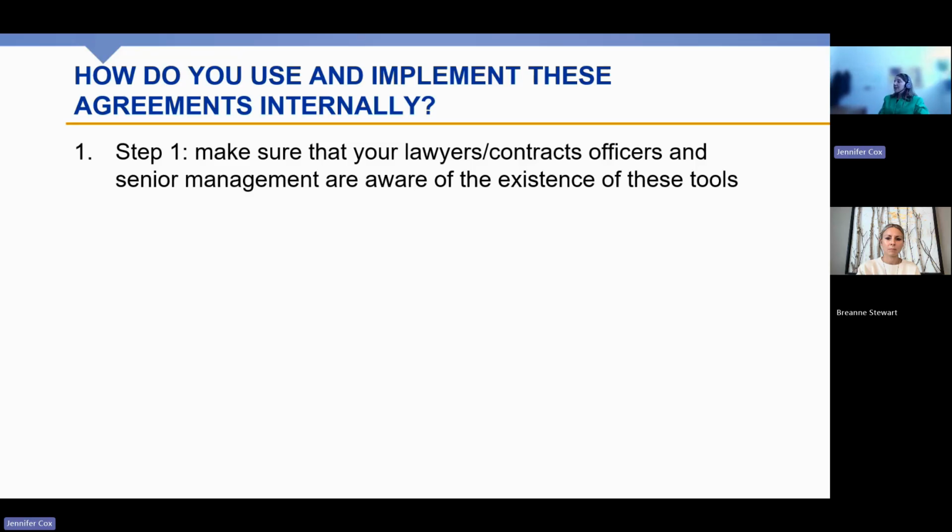So step number 1, you want to make sure both the people doing the work and the people in senior management are aware that these tools exist. Pretty basic, but what sometimes happens is somebody gets really excited, they get their signatory to sign on, and then no one tells the contracts team. And the contracts team then learns when someone else sends it to them that they actually are signatory to this agreement. So you want to avoid that. You want to make sure that the right people know that this exists and how it can be used.